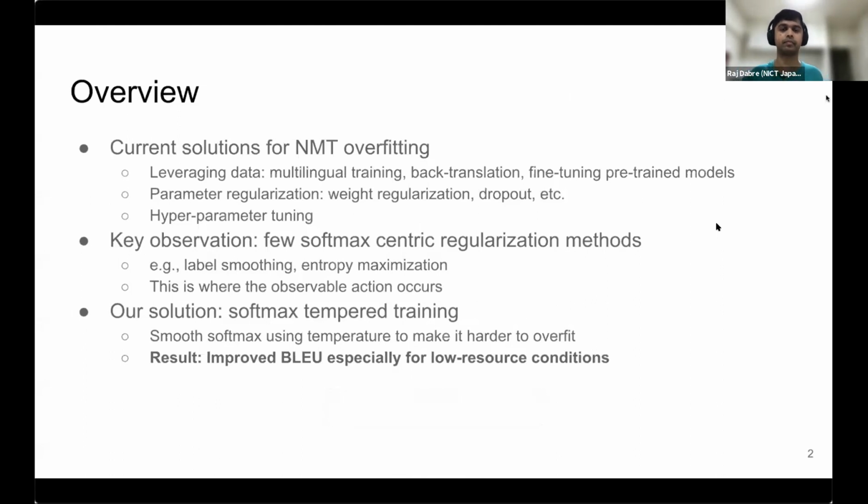The key observation is that of these approaches, there are very few softmax-centric regularization methods. I mean, there are methods such as label smoothing and entropy maximization, but apart from these, there are not many well-known approaches. We believe that the softmax is an important part of the model because that is where the observable action occurs. By observable action, we mean the generation of the tokens. Therefore, we propose a new training method where we perform softmax smoothing prior to computation of loss using temperature, which therefore makes the softmax harder to overfit.